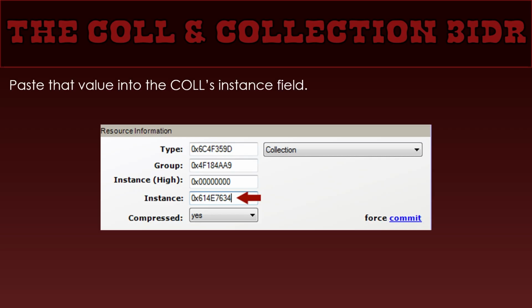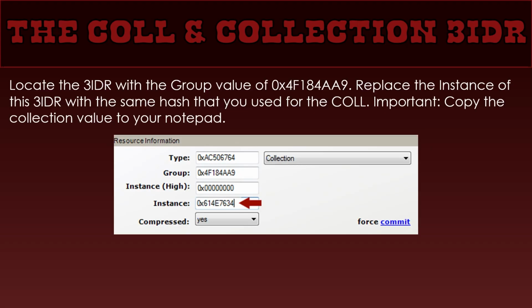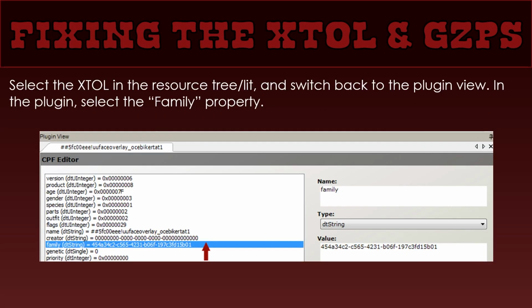This is on the call. Then we go up to the collection 3IDR. That's the one with this unique group value. And we paste the collection instance here. With the collection instance still copied, we paste the collection instance to where it goes on the notepad that I provided. And the reason that we don't mess with that, the game needs to recognize this group value in order to apply the overlay.